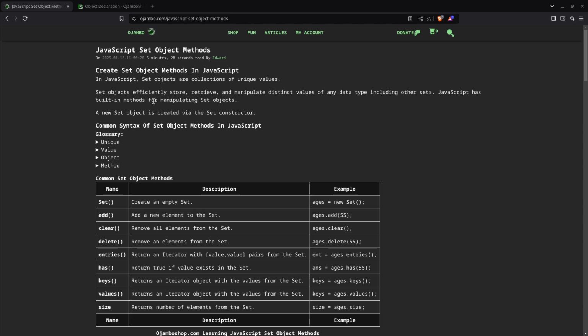So if you remember, a JavaScript set is simply an efficient way to store, retrieve, and manipulate distinct values of any data type, meaning that a set can actually contain another set. Okay, so just a quick summary. The values have to be unique, and an object is a data structure storing related data as a key value pair.